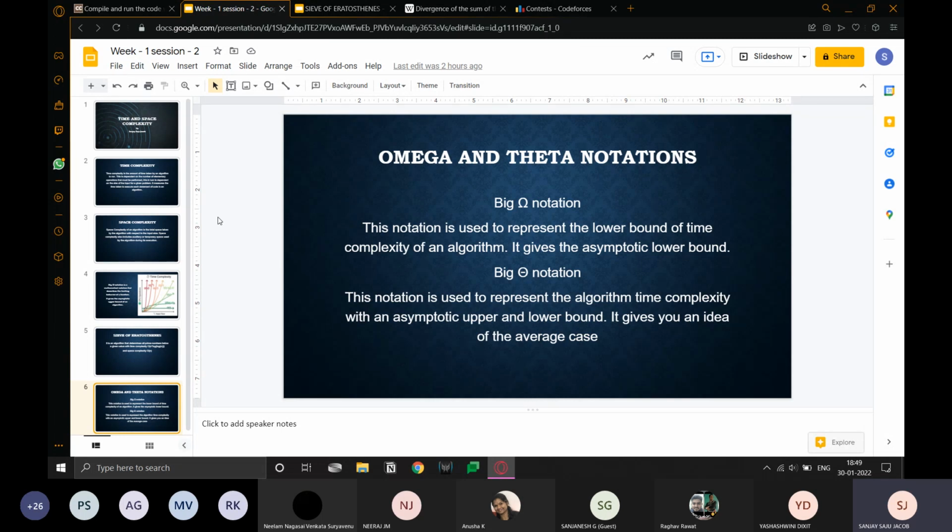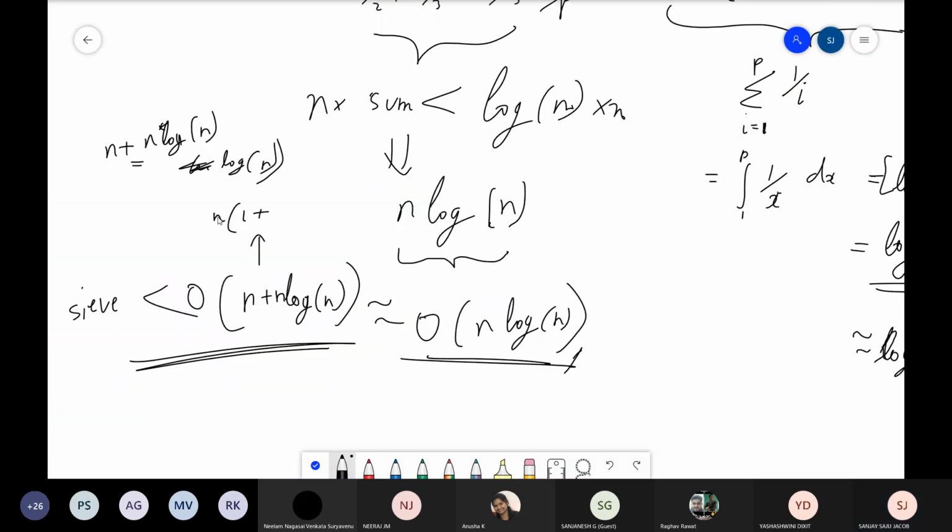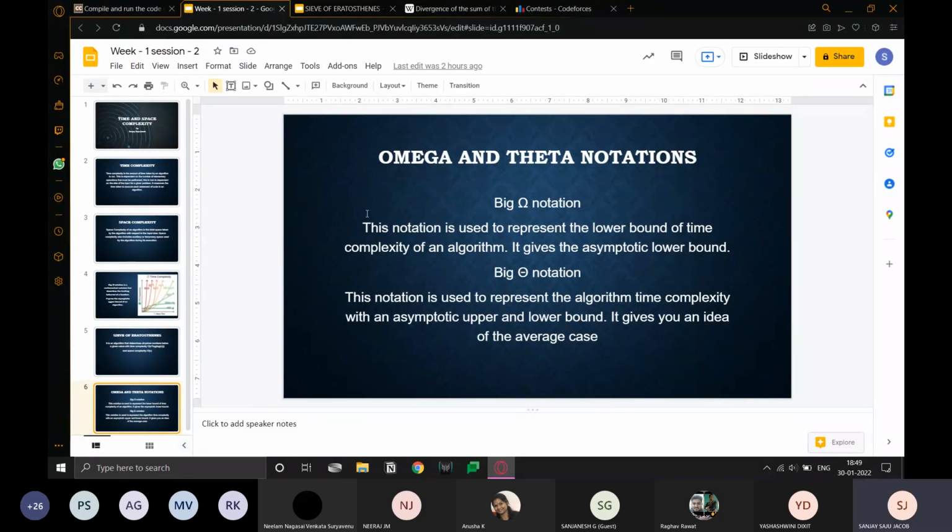I just wanted to give you guys a quick feel for competitive programming as a hobby, instead of as a tool for your interviews and stuff. Instead, I just want to give you an idea of what competitive programming really is. That's why I showed you the Sieve of Eratosthenes, just to get an idea introduced into your head.